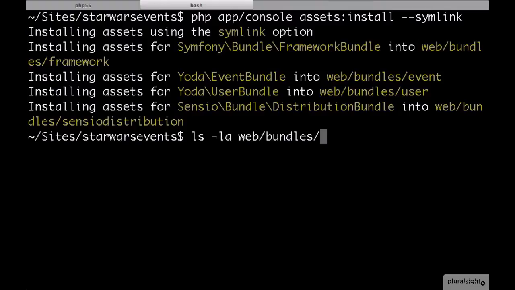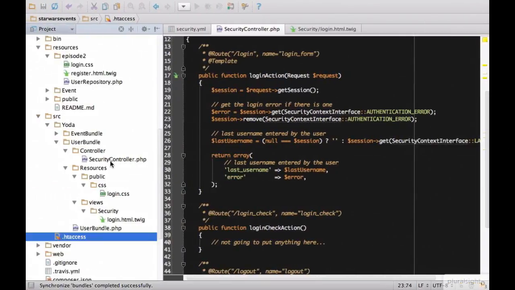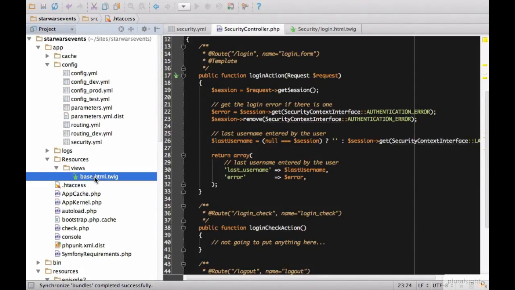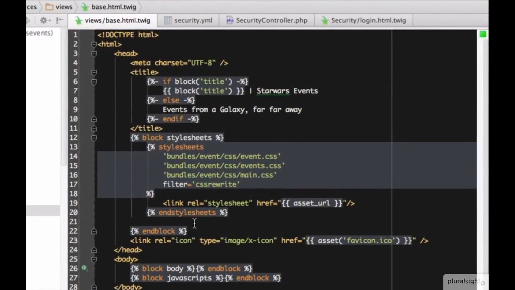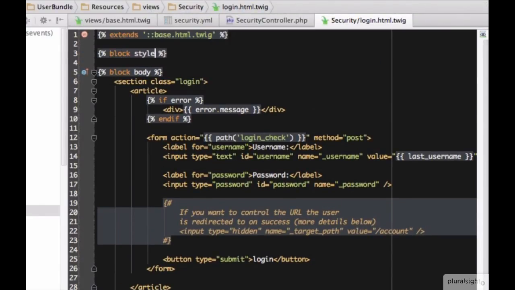This creates a symbolic link from Web Bundle's user to the Resources Public directory in the user bundle. Since Web is our application's document root, this makes our new CSS file accessible in a browser by going to Bundles, User, CSS, Login.css. So how can we add the CSS file to only this page? First, open up the base template. Here we have a bunch of blocks, including one called Style Sheets. All of our global CSS link tags live inside of it. Let's override this block in login.html.twig and add the new link tag to login.css.